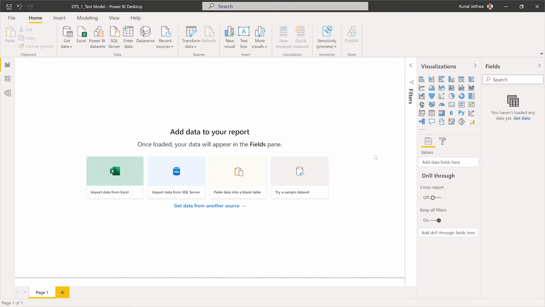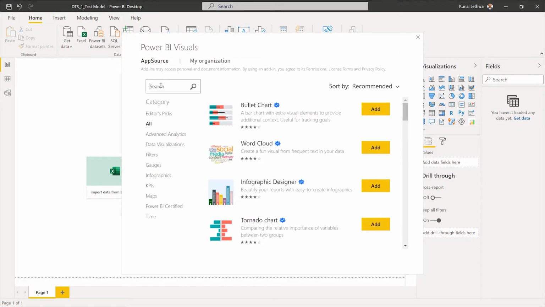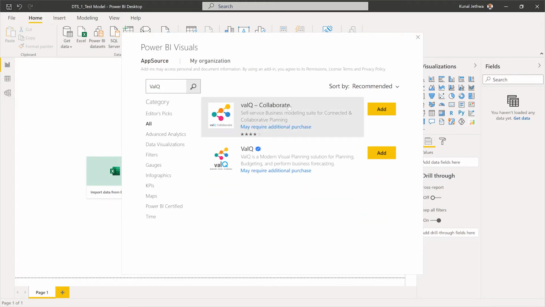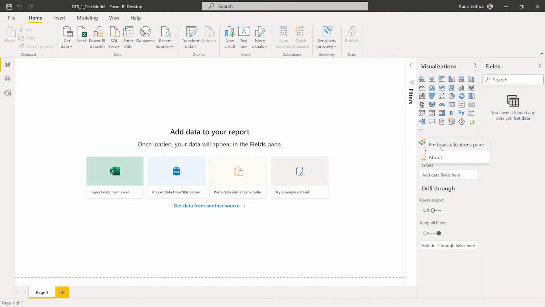We are now on Power BI Desktop. Let's quickly get ValQ from Microsoft AppSource. Let's type in ValQ here and click on search. We will get ValQ Collaborate. Let's add it. And we should be able to see ValQ in the visualization pane. So let's pin it. Now it's a part of the other visualizations from the same pane.